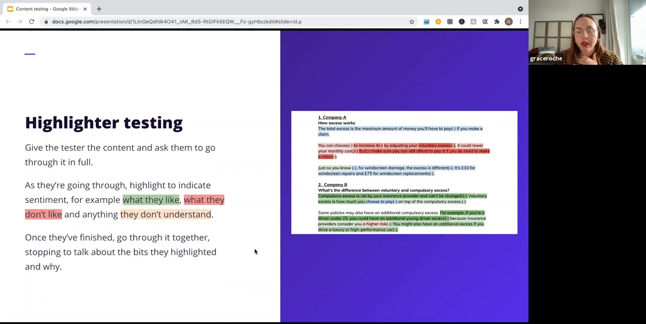And so what you do is you give your user a piece of content and you ask them to go through it in full. You don't want to interrupt them. You want them to read it as if they were kind of at home in their own environment. But as they go, ask them to highlight things.